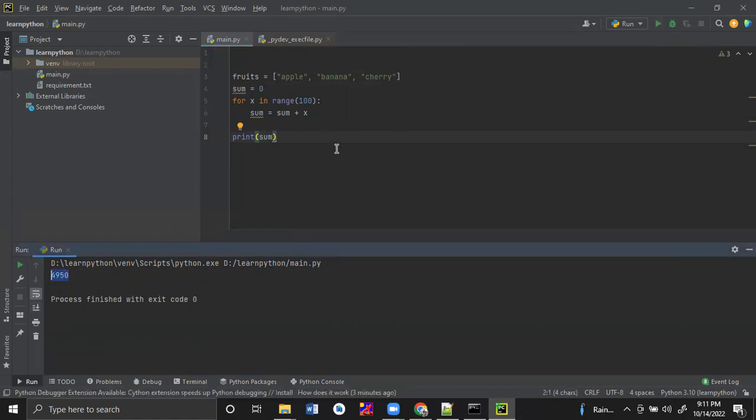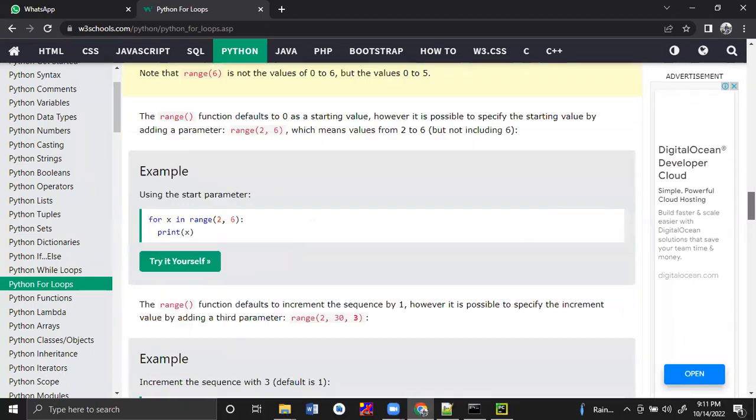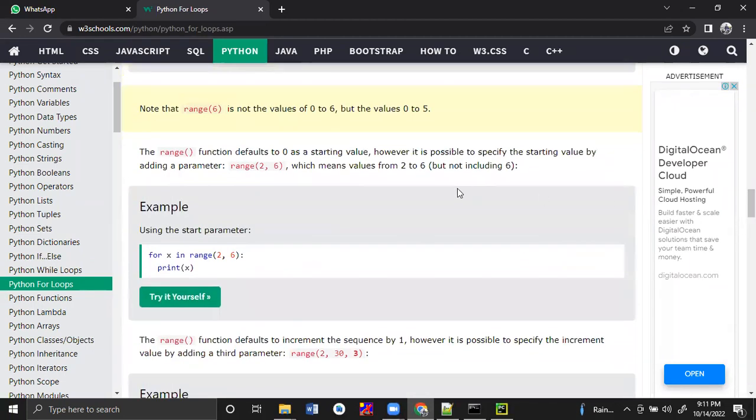4950. Like this, we can use range. In the range function, we can pass parameters also. The first is the starting value. When we pass 2 and 6, it will start from 2 and end before 6.